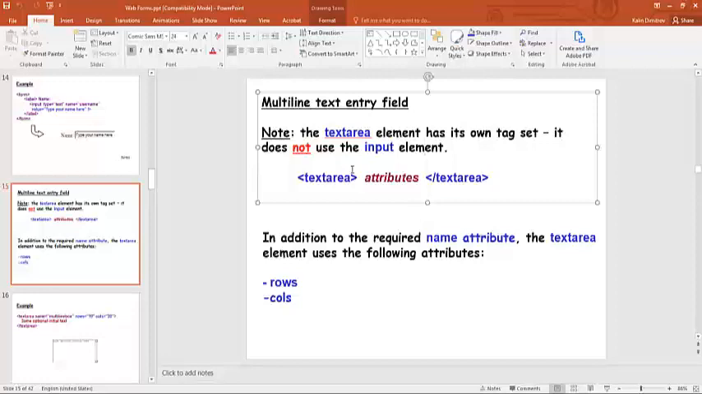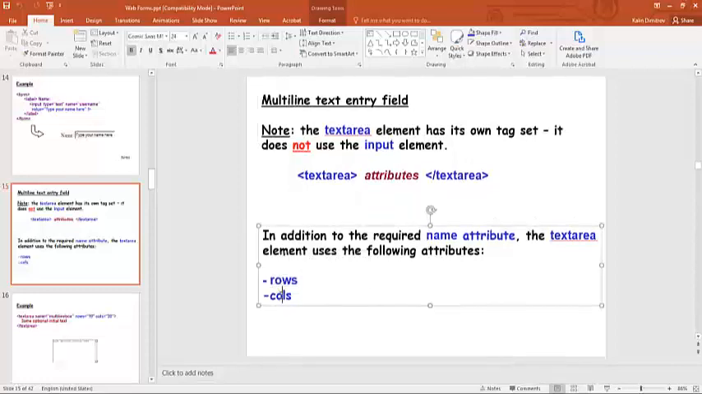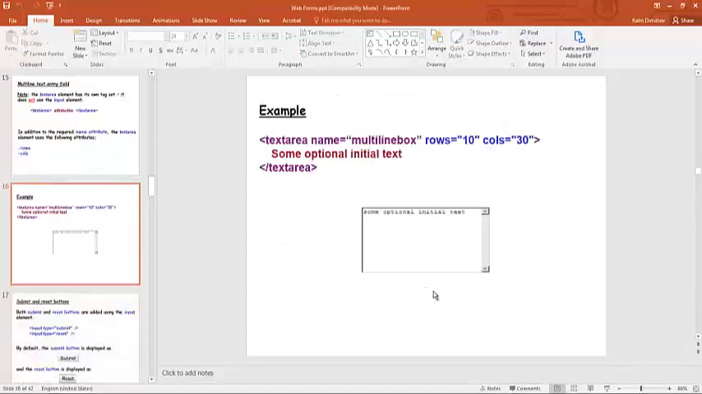In addition to the required name attribute, the textarea element uses the following attributes: rows and cols. Rows specifies the number of lines of text the area should display. Scroll bars will be added if the user types more text than can fit in the allotted space. And cols specifies the width of the text area measured in number of characters. Also, some default text may be specified to appear initially within the text area. Please also note that you may specify the size with CSS as well. Let's take a look at an example.